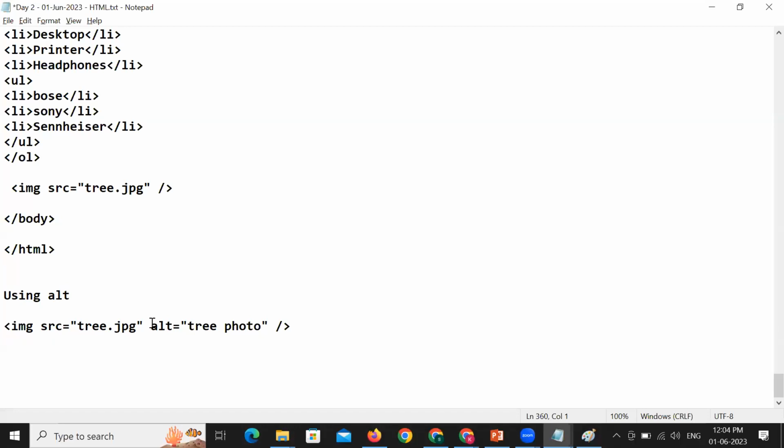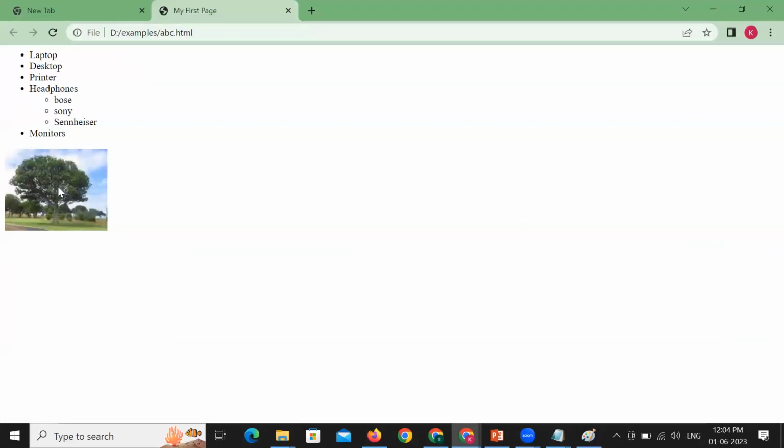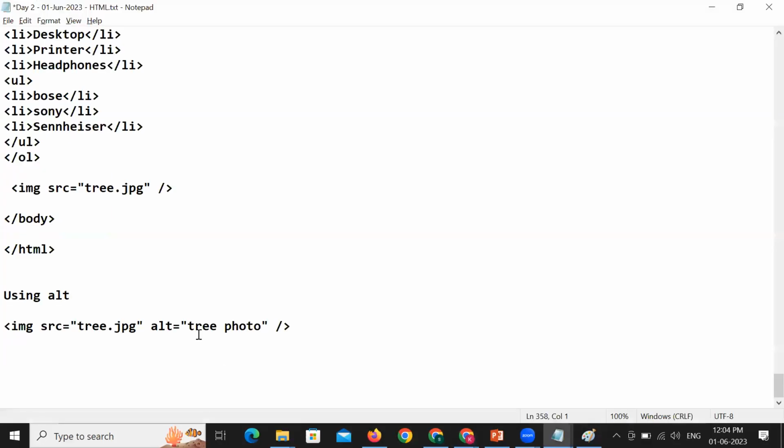The image tag has one more attribute called the alternate attribute. For example, because of some security issues, the image is not getting displayed. In such a case, instead of the image, some default text will be displayed, like "tree photo". Like this, you can include the alternate text also inside the image tag.